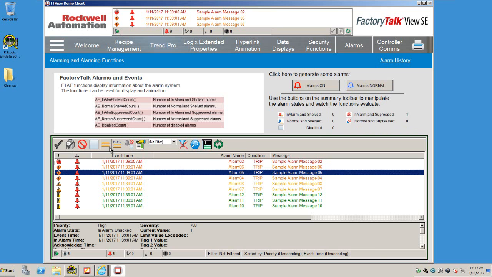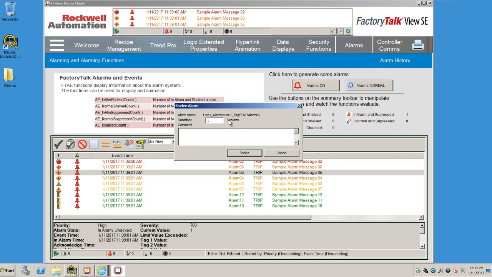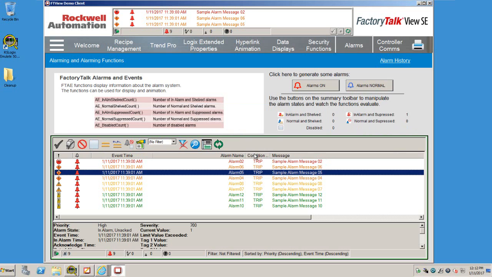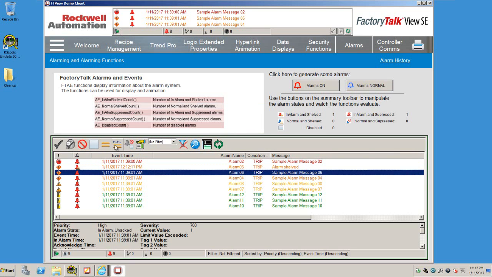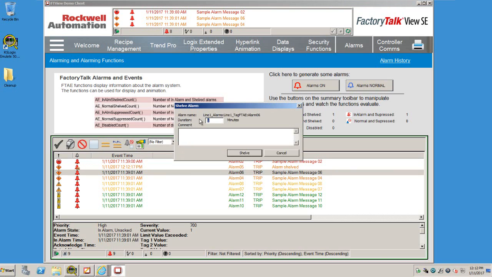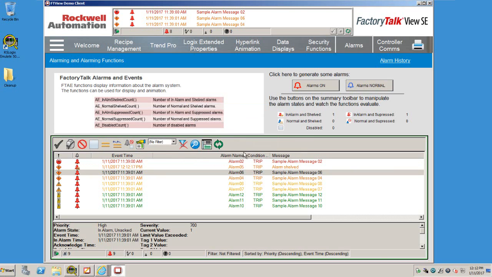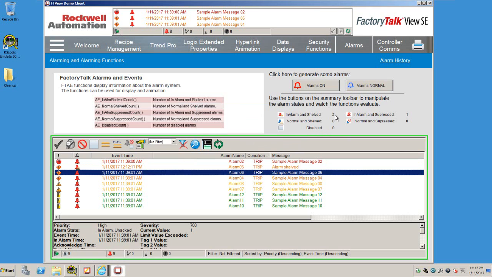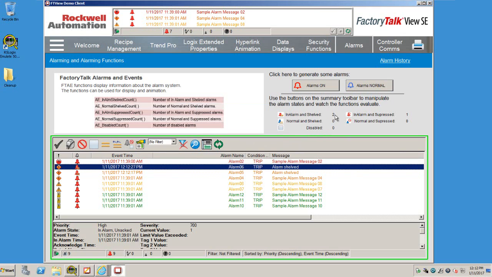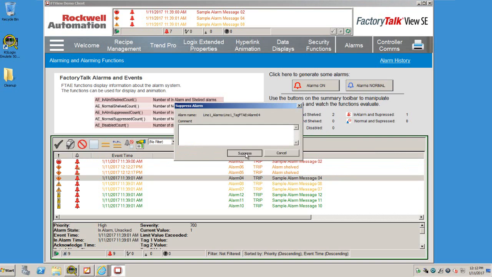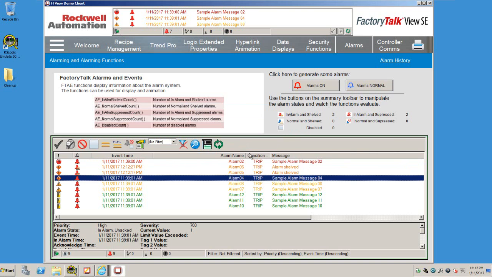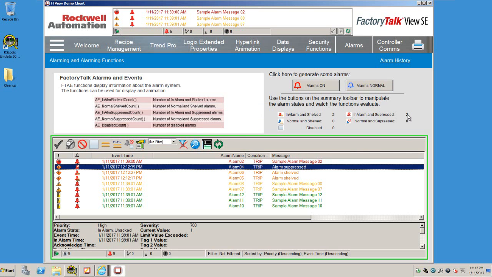So let's shelve some of these guys so I can show you. I'm going to shelve this for 5 minutes. And then we should see that that should turn to 1. Let me shelve another one. And that count should go up to 2. Now let me suppress one. And then that count goes to 2.